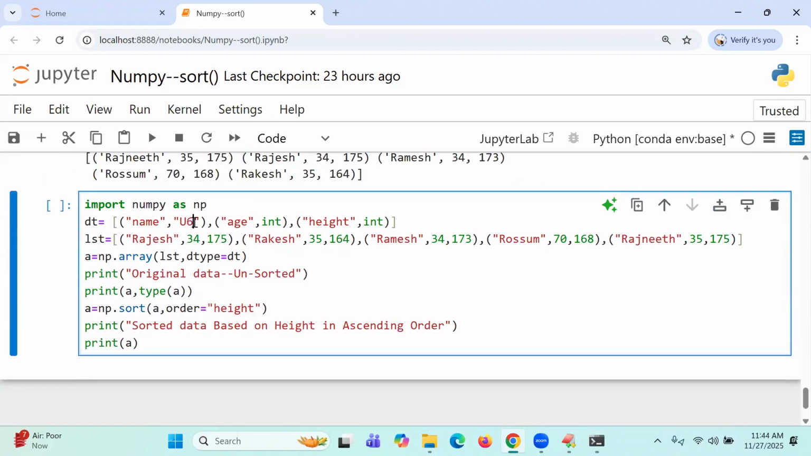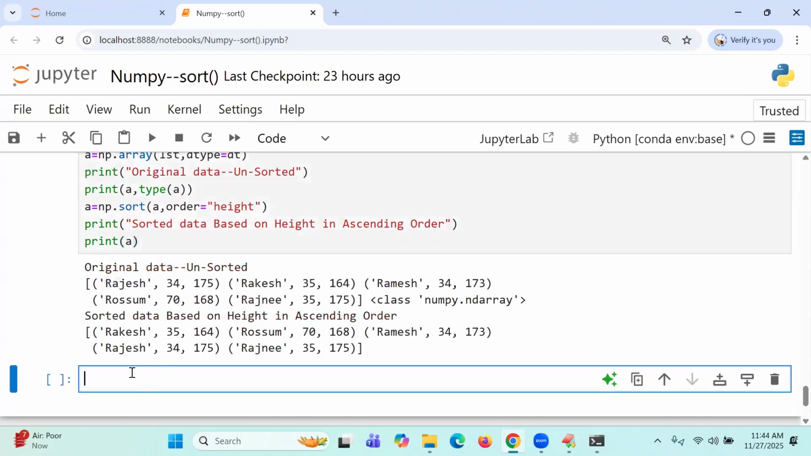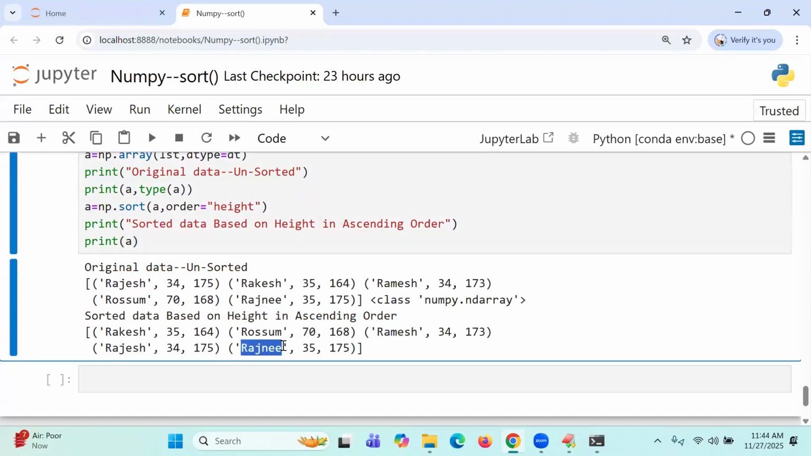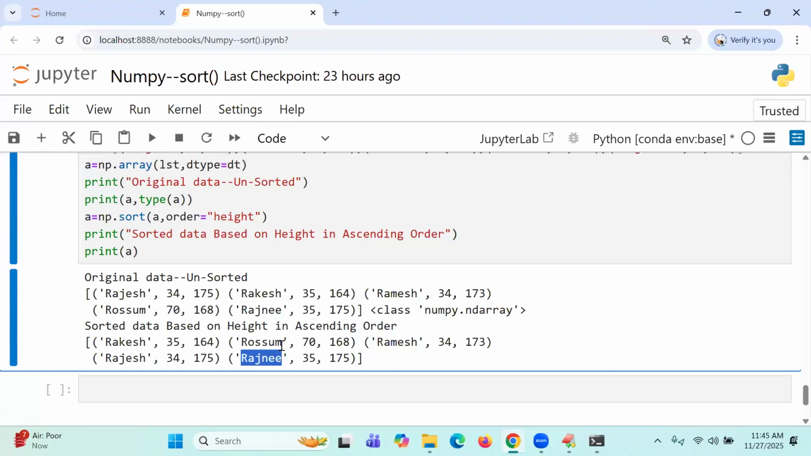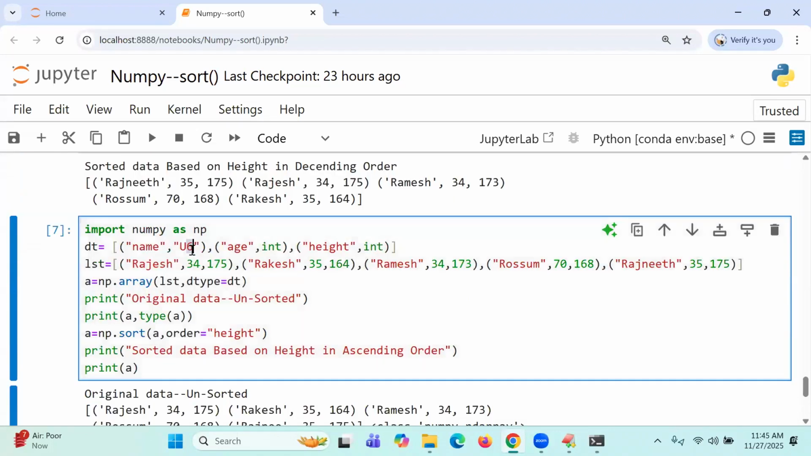U6, you mention U6. What is the U6? Rajesh, 6 letters. Rakesh, 6 letters. Ramesh, 6 letters. Rosam, 6 letters. Rajnit is 8 letters, but only 6 letters will be taken. Please experience it once. So here it is called what? Problem. Rajnit becomes Rajni. So Rajnit will feel very bad. Correct or not? So you need to take care about this data type properly.